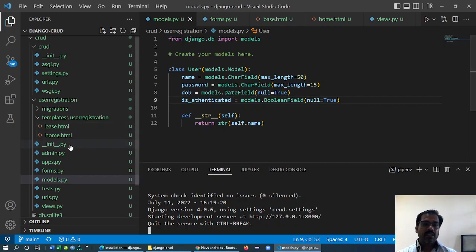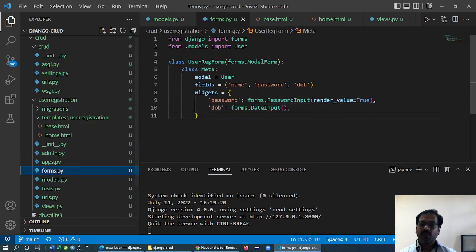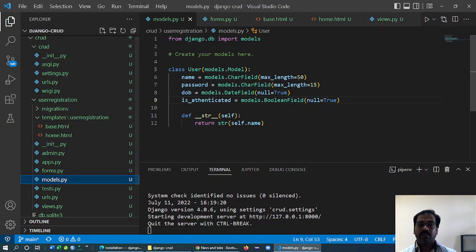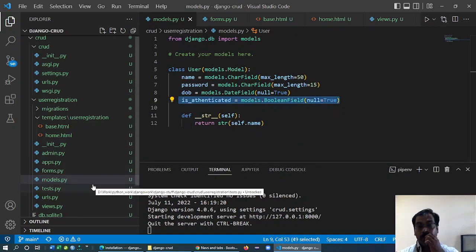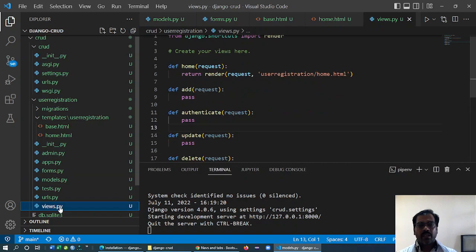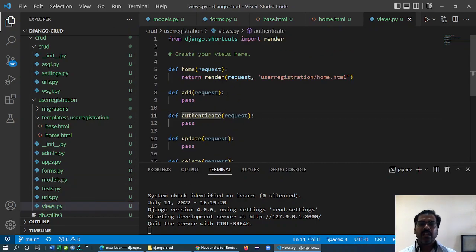So this authenticated feature, I don't want to provide that in the form. Please be cautious. DOB is there, but is authenticated is actually for the admin purpose. It's not a user activity. We don't need to show that to the users during registration. We don't need to show is authenticated. That's foolish design. So it is for the admin purpose, and the admin has to take care of this. Yeah, it is called authenticate. Correct. Okay, fine. Now add.